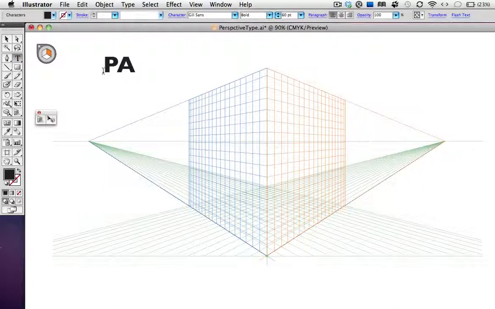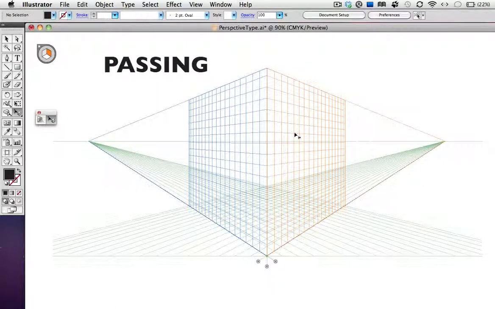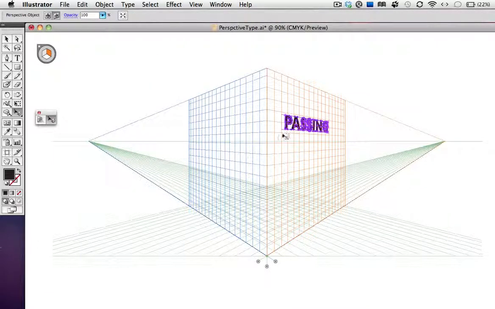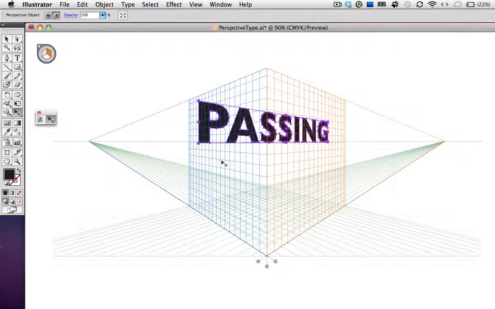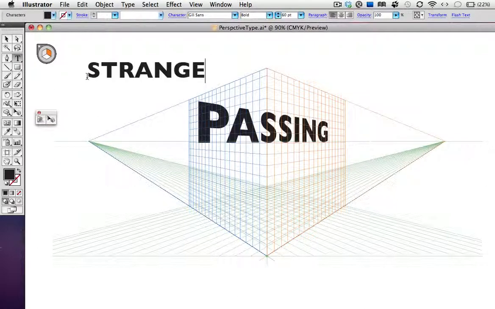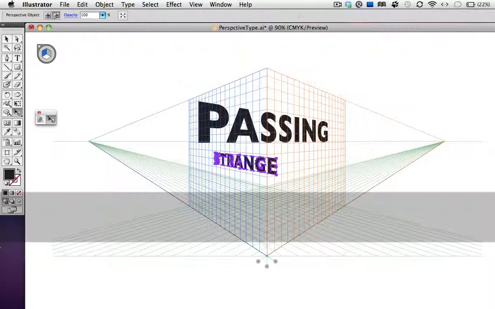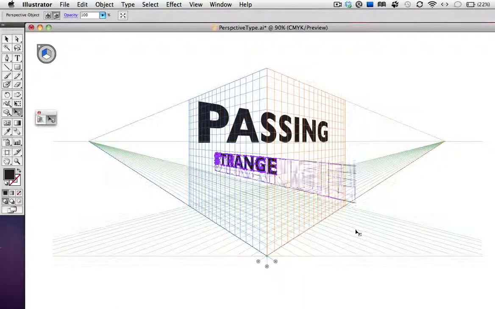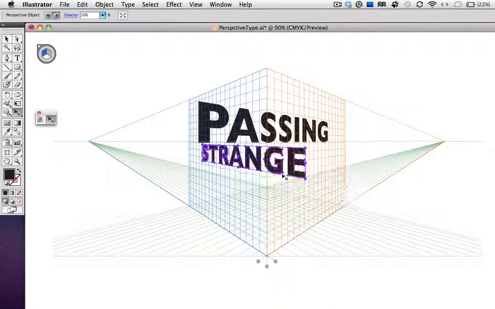Then I'll type my first word, take the Perspective Selection tool, and drag it onto the right plane. That plane is already active, so I'm just going to drag that, and I'll make it a little bigger, and again it's going to kind of hang out on the side of the grid. I'll type the second word and do the same thing. I want to put this on the left plane, and the keyboard shortcut for that is 1, so I'll just hold down the 1 key as I'm dragging with the Perspective Selection tool. And I'm just going to adjust this a little bit.